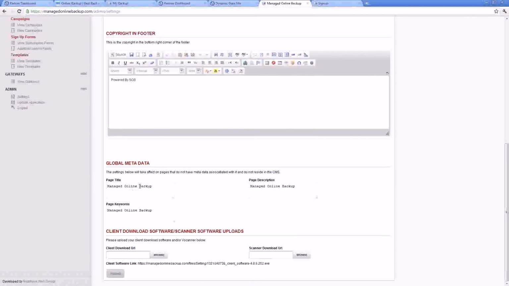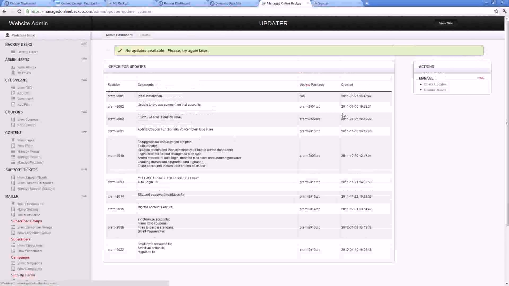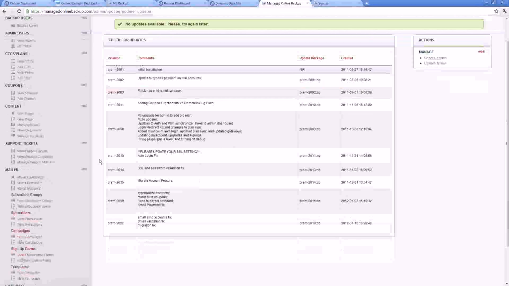We have some metadata options, so it says manage online backup up here, it says it down here, and then default download links. We update the application regularly, so you would just come in here on a regular basis and check for updates. We're always adding features. We're soon going to be having a feature request section for this specifically, so it'll be really nice that you can just develop this as it goes. And that's how we've developed it to date, so it's real nice.